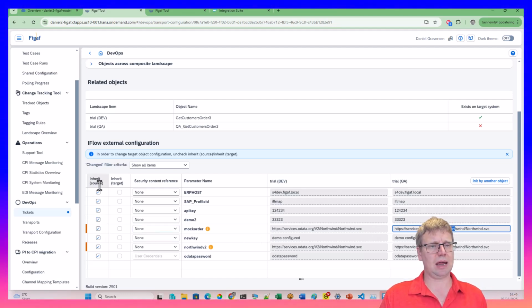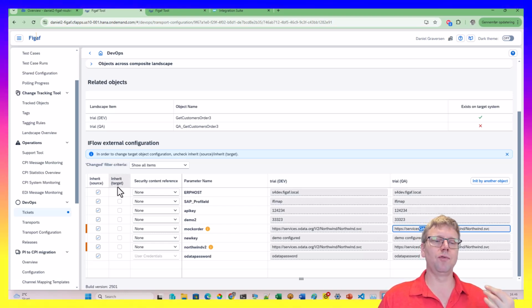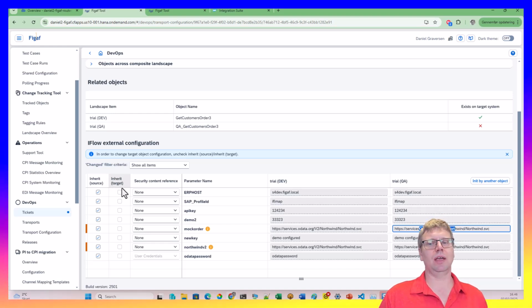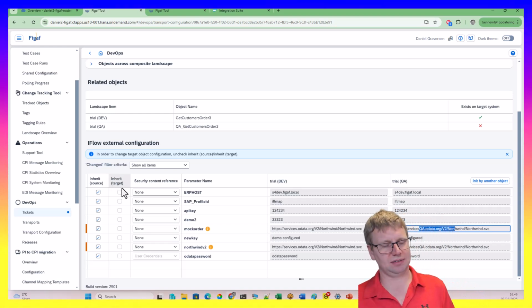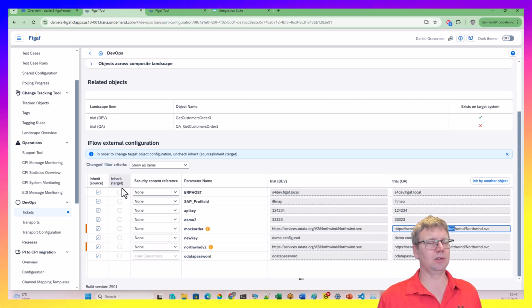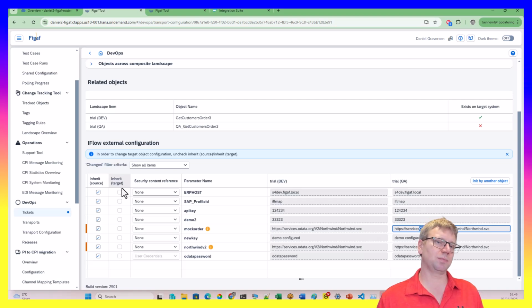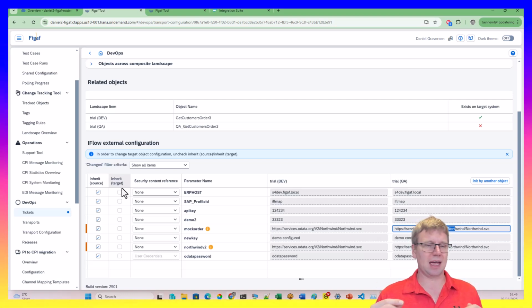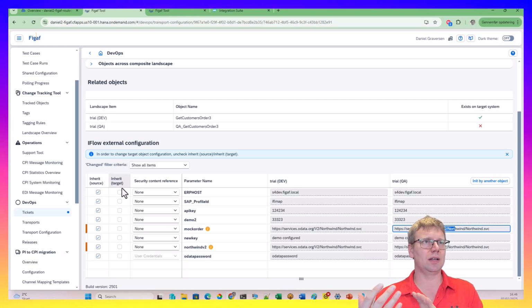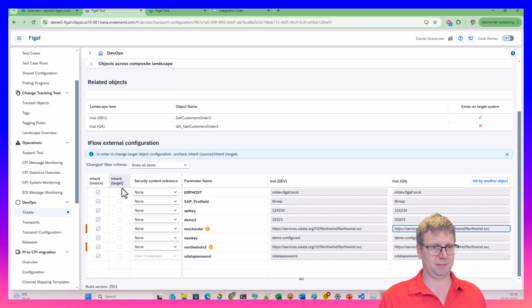We have this inherit from source, inherit from target, and these are really important. So if you have an iflow that already is deployed in your QA environment and you want to transport items to it, it has been set as inherit from target, which means we would use the configuration that's already set up in the QA system. And this is to ensure that we don't just overwrite something that should not be overwritten.